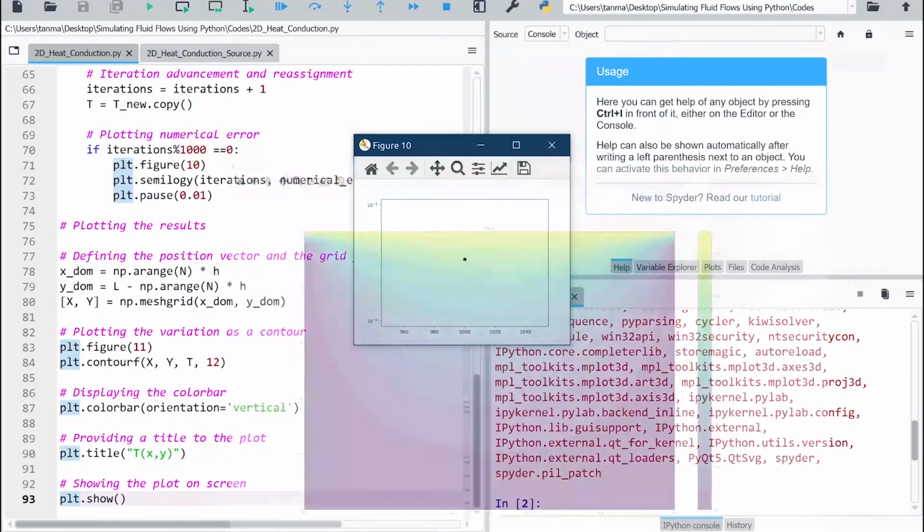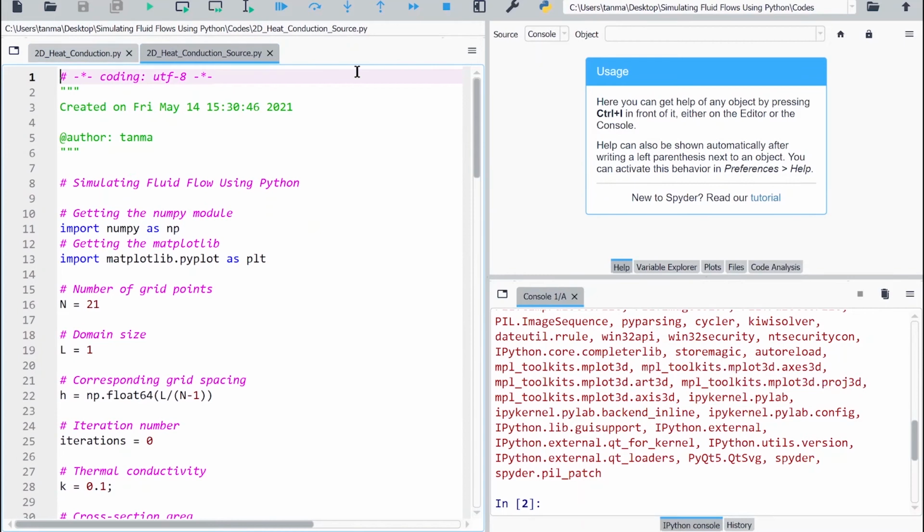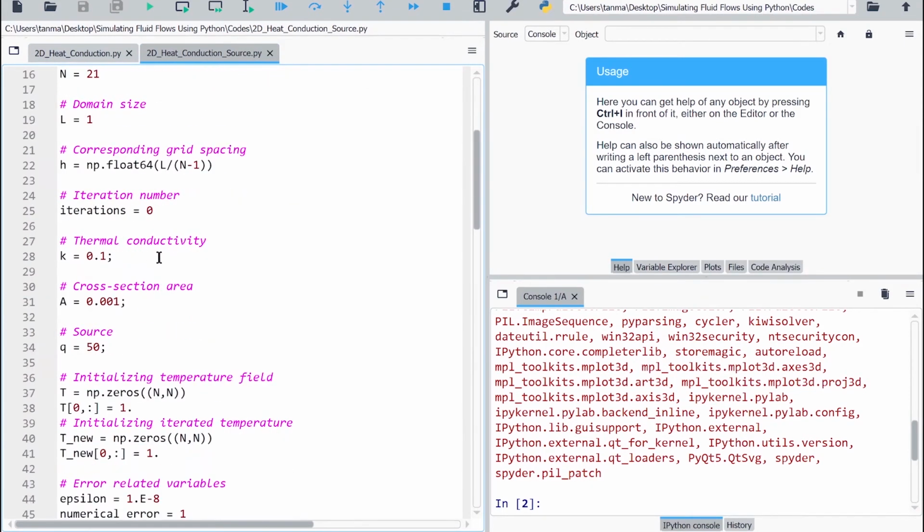Now, we want to see how the system would actually change if we have the source in the system. So I have modified the existing code just to incorporate that. I'll highlight what the modifications were. First of all, I had the magnitude of the source term here just as a number that I'm representing as Q, which is in watt per meter cube.